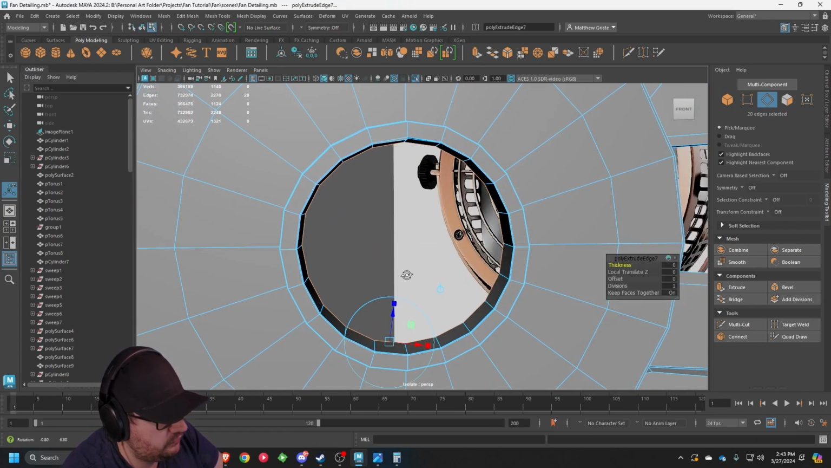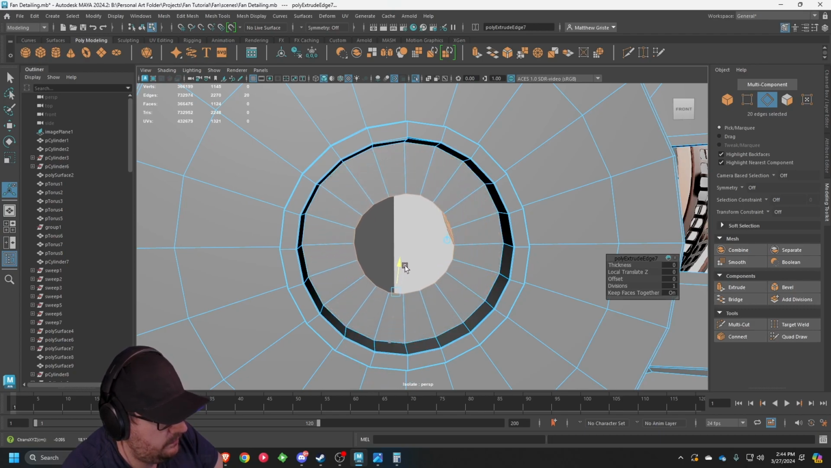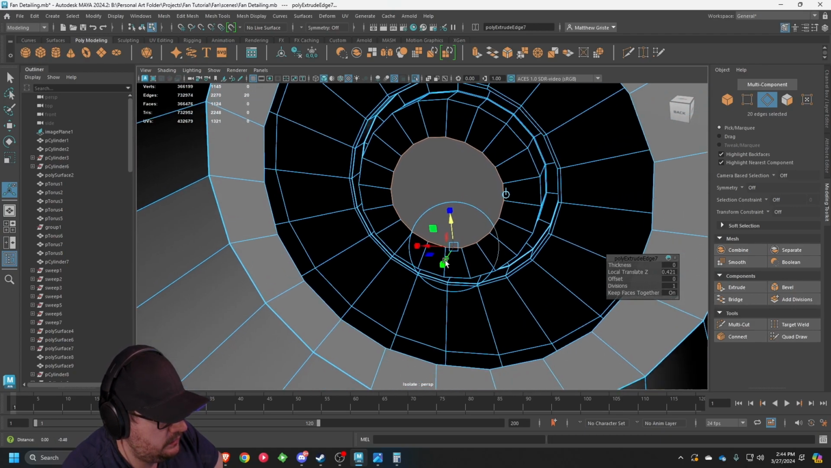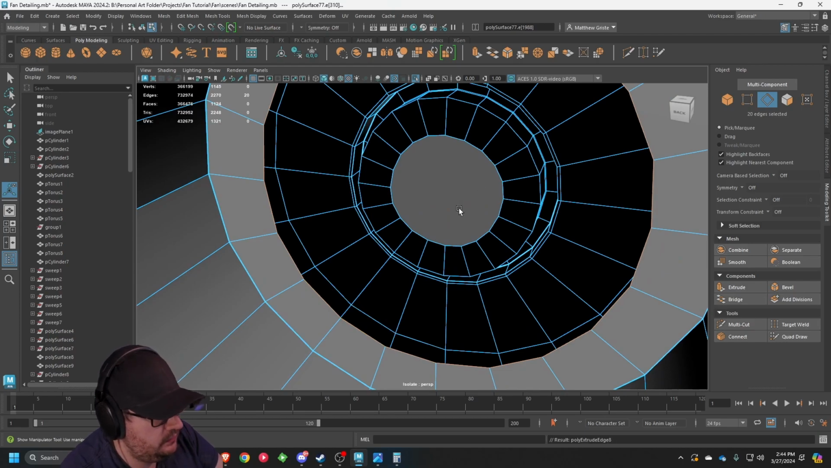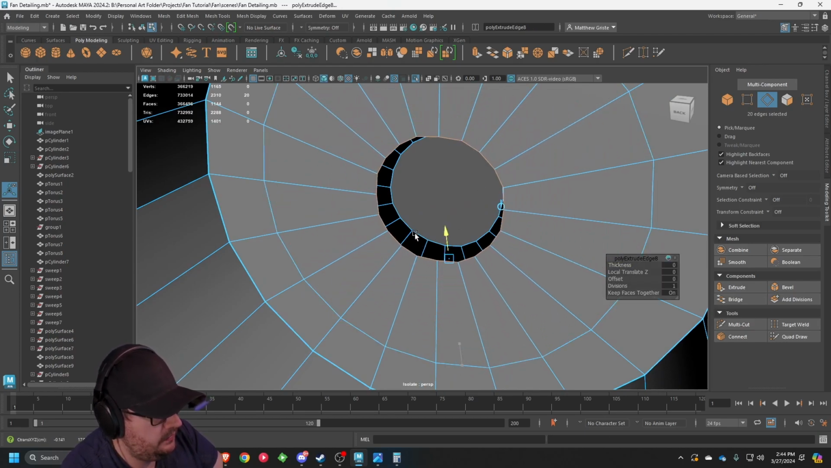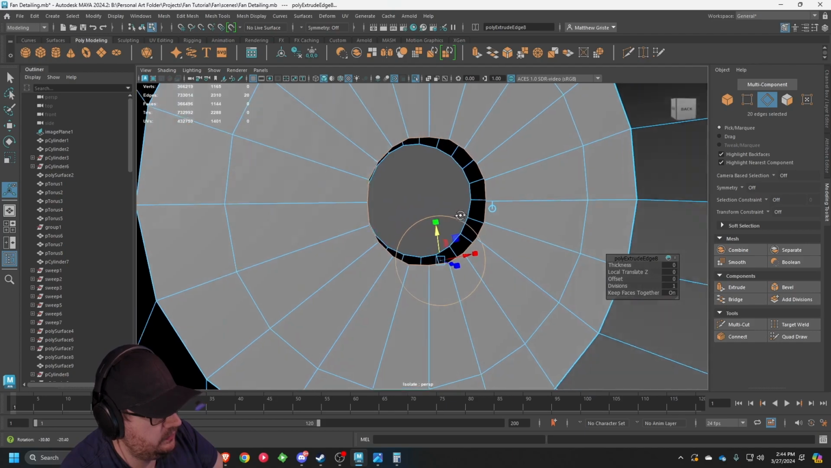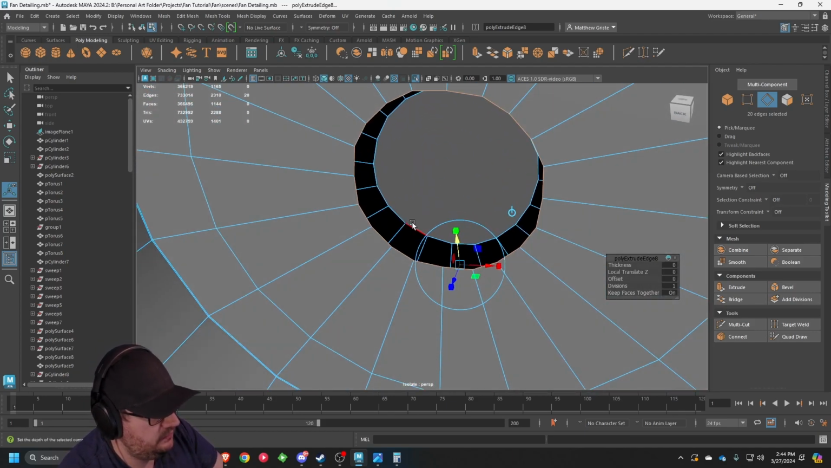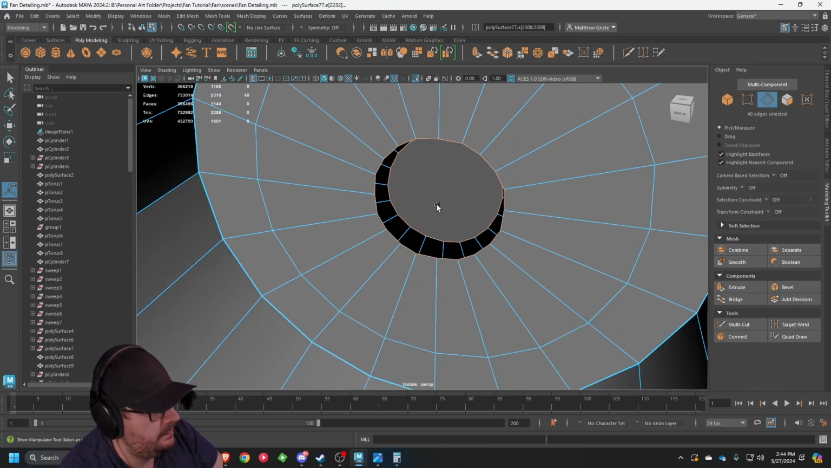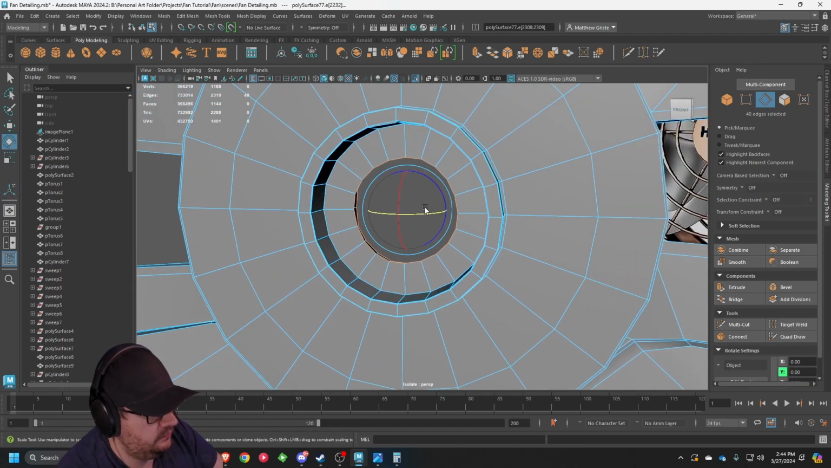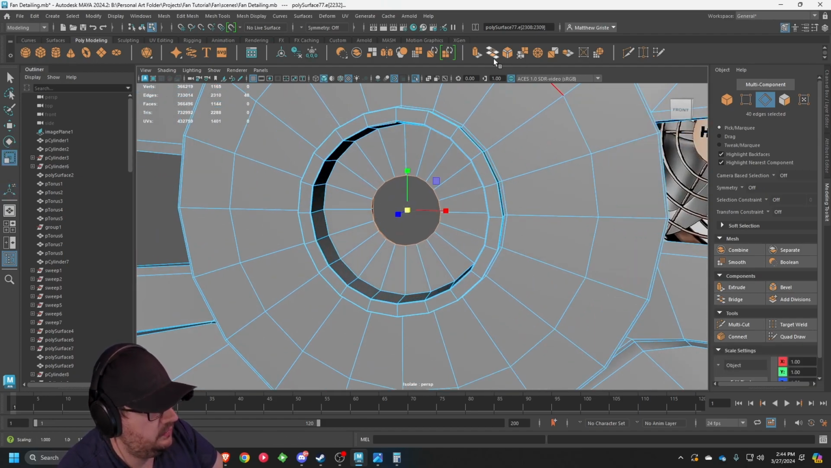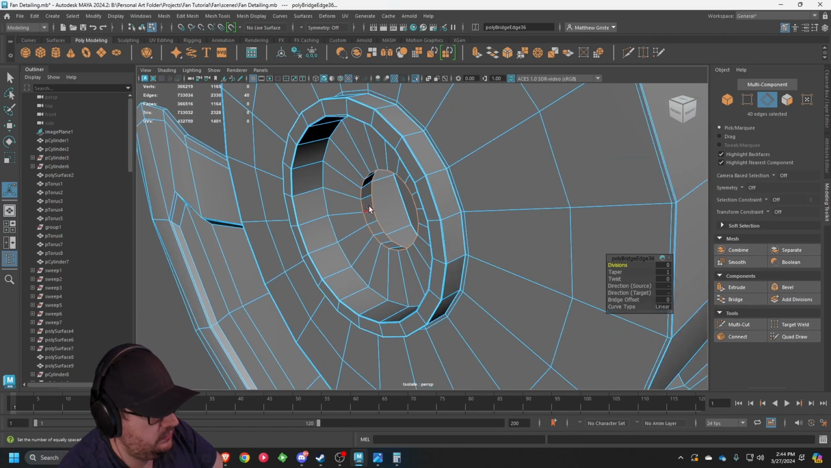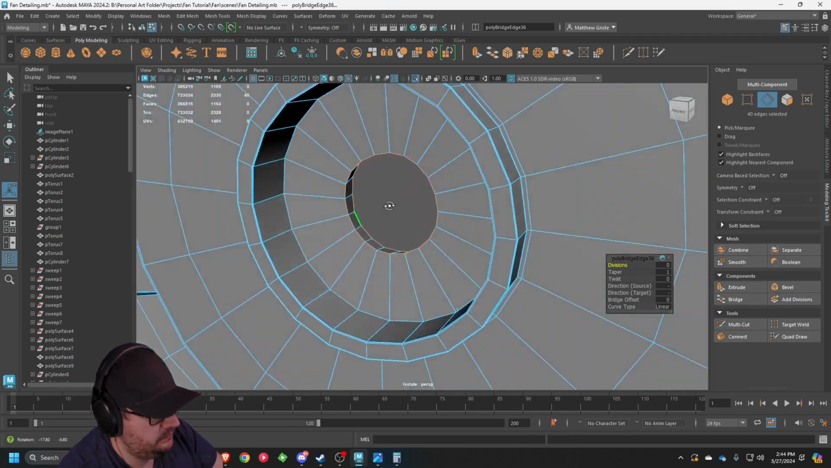quad this out. We're going to extrude, pull it inwards. And the same with the back. And technically this is where if you wanted to, and I think actually we might. Let's do this. We're going to bridge these. We'll just scale them in and bridge. And then we have a little hole.